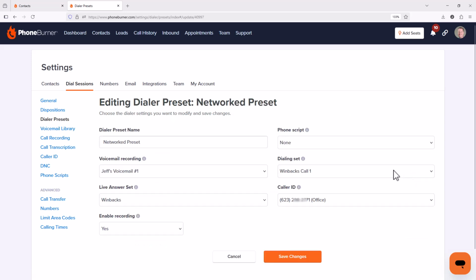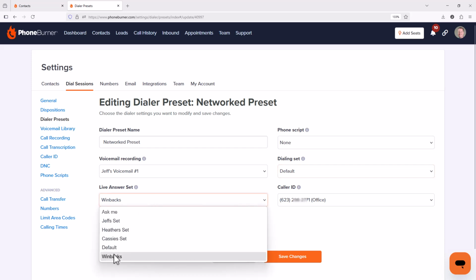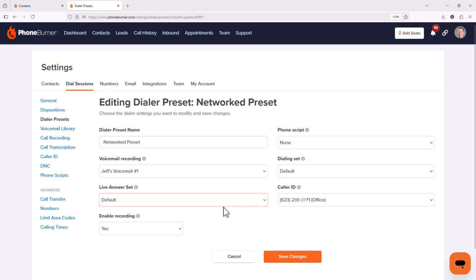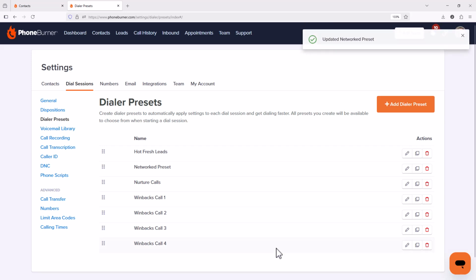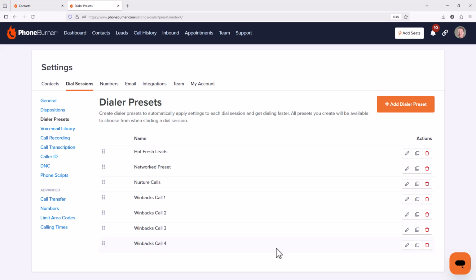We can take a look at this, and maybe we're like, you know what, we want this actually to be default, and we want this one to be default. And we're going to save changes. Wait a second. Why did I just do that? Right? We need custom dialer presets for each individual.